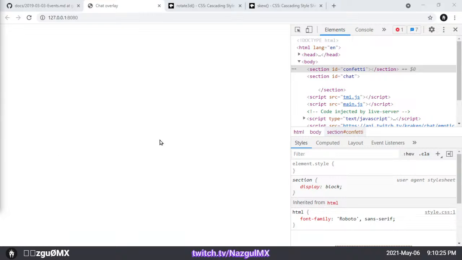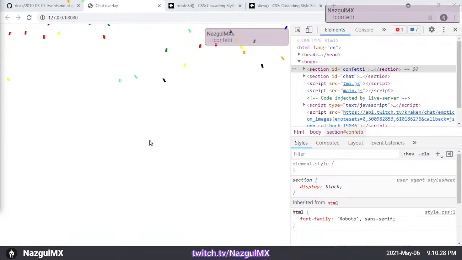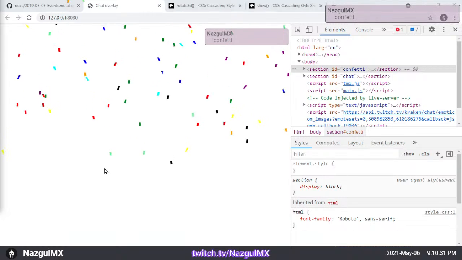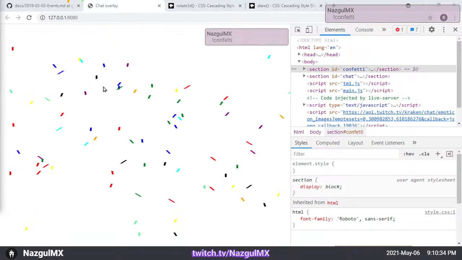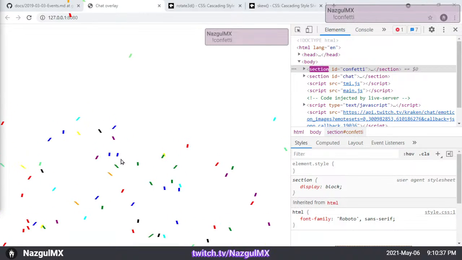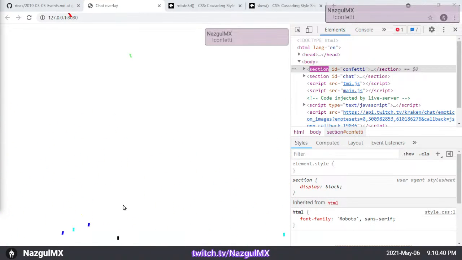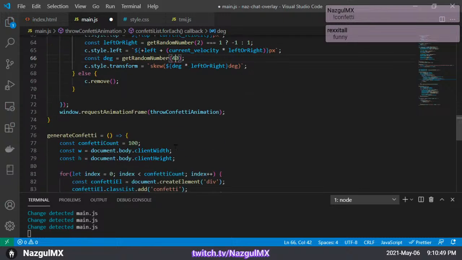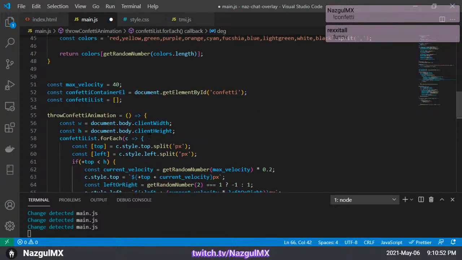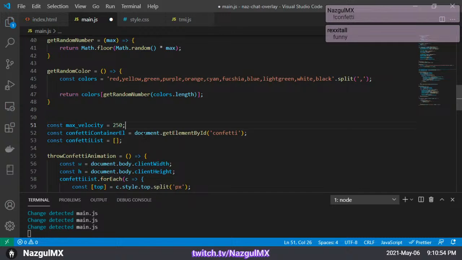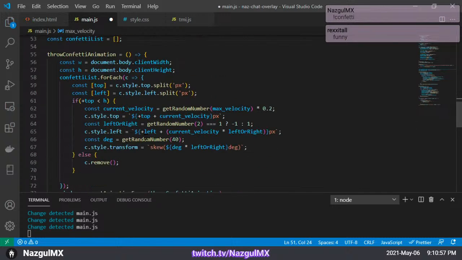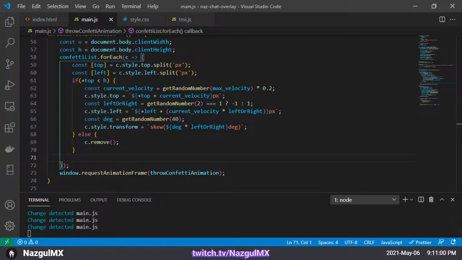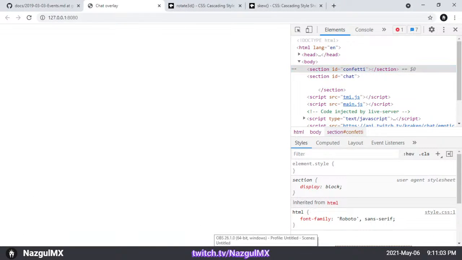Confetti. Yeah, I think I went too high with 60. And actually, my laptop is struggling a lot. Let's do 40, and let's decrease the velocity as well to 25 probably. Oops, 25. And then, yeah, it looked funny. Confetti.